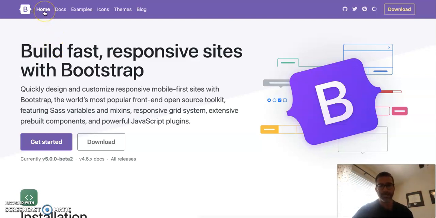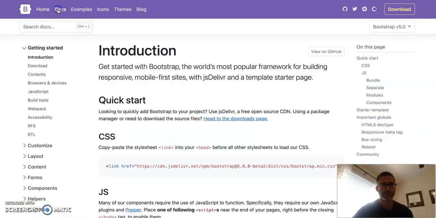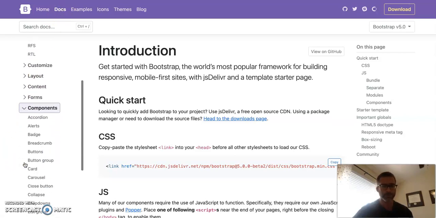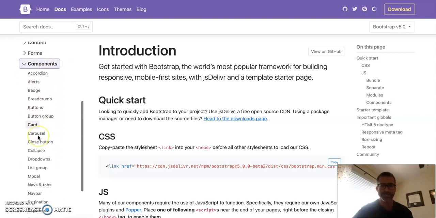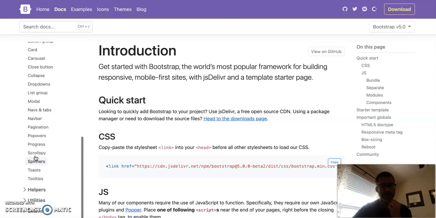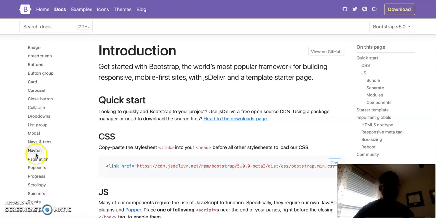A library is just pre-written code. It's code that someone else has already written for other people to use. So if you were to look through Bootstrap and ask, what's in this library? We would go through the docs. And if I went to components, what you'll see here is all these different HTML elements that you could use on your site.